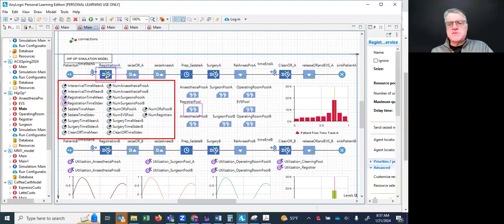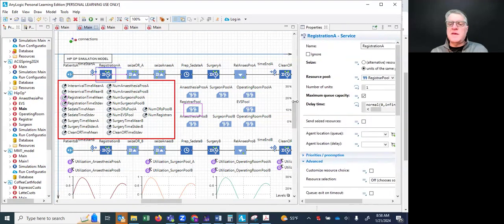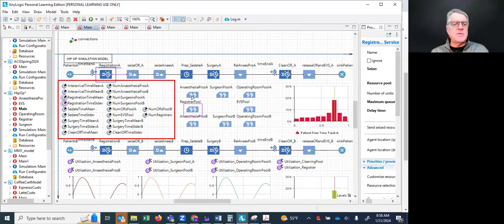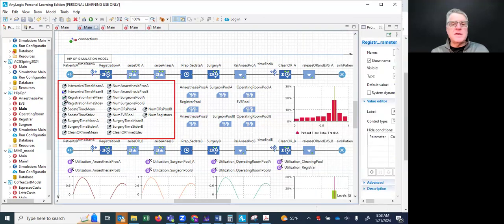Then we get the patient register that has a mean that's specified here. Currently, in the base case, let's see, where do we have that number? Right here. The mean is, I believe, let me try that again.